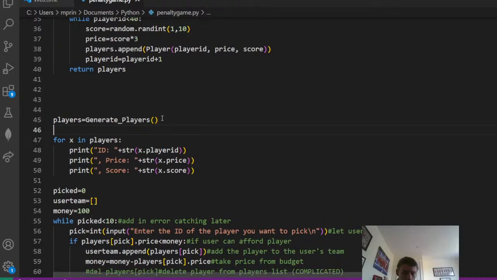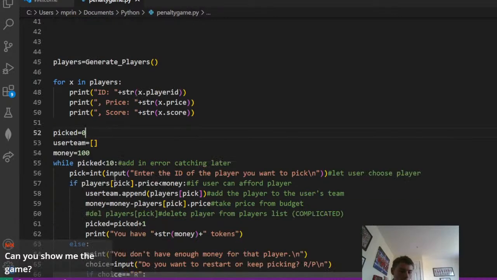So we get down here, we're calling the generate players function to generate the players. Then we are printing something. We're printing the ID, printing the price, printing the score of every player. That is fairly self-explanatory, so we don't really need to comment there, because if you do too many comments, it does get a bit difficult to read. And then we can see we've got the user team, the amount of money we have, the number of people we've picked.